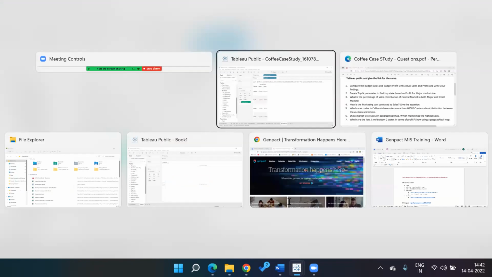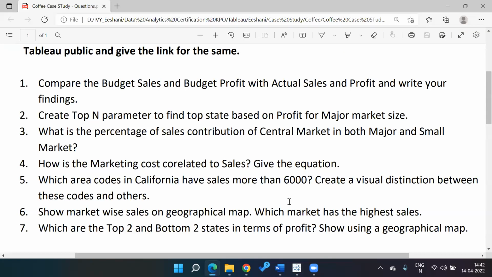All right, question number 4. This we've already done. Question number 5. Guys who have not attempted it previously, try to attempt now. Let's see. Which area codes in California have sales more than 6,000? Create a clear distinction between these codes and the others. How will you do this? The same way we have done it, by a calculated field target and then color distinction. Correct. But okay, let's evaluate what all fields we need.